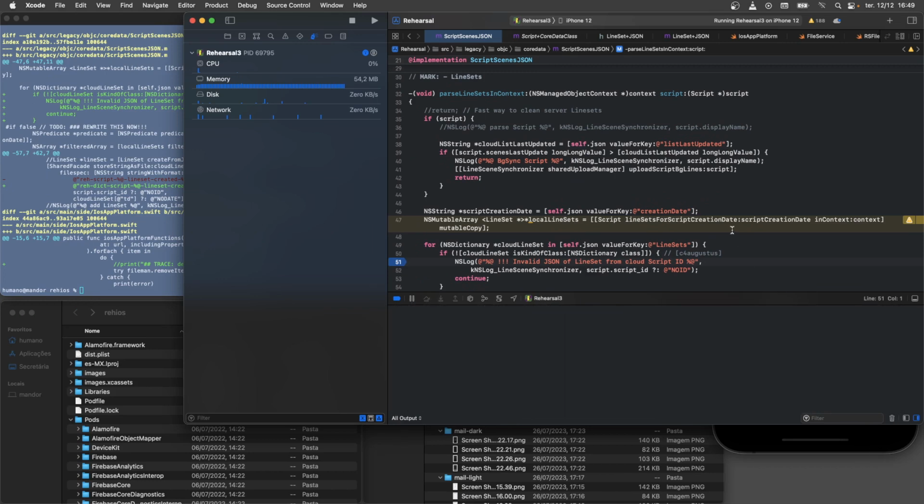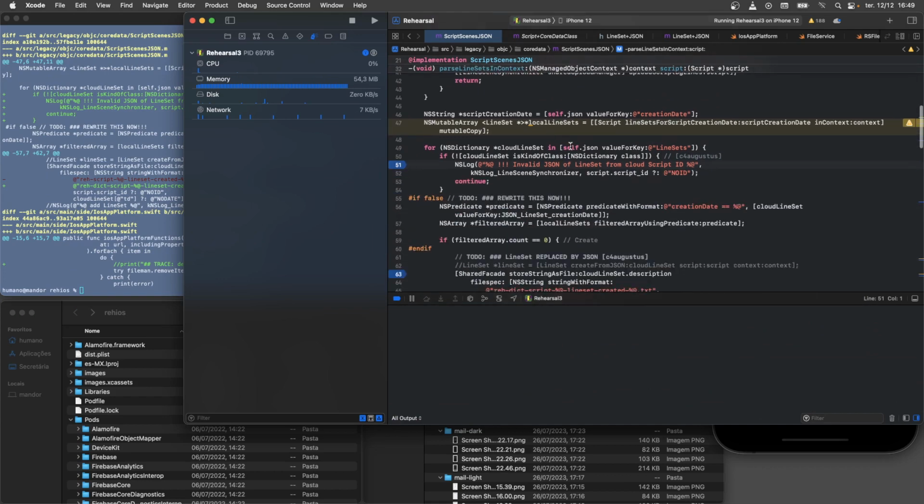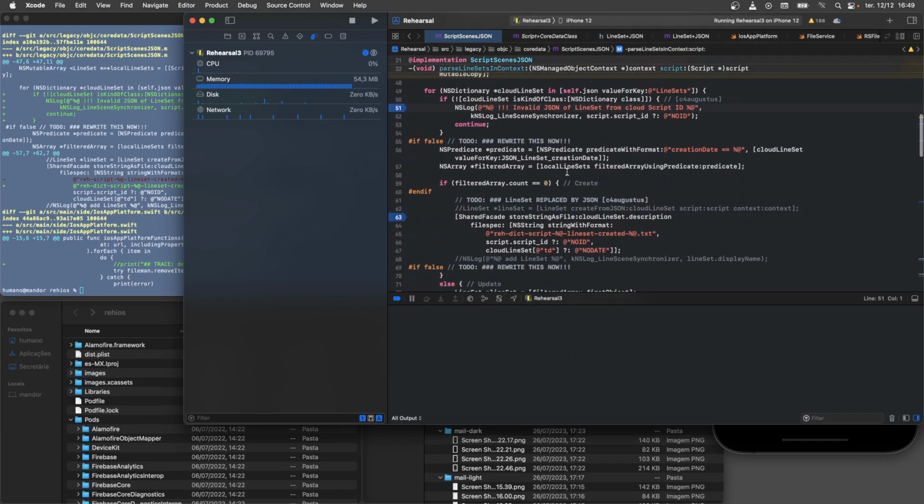We know that we could save the file. We know it gets written. We know it gets written with the correct ID. This is what the file name looks like. We say rehearsal dictionary because that's what it is. It's not actually JSON. It's the stringification, serialized string of cloud line set dot description. Dot description is a method on NSDictionary or dictionary in Swift.